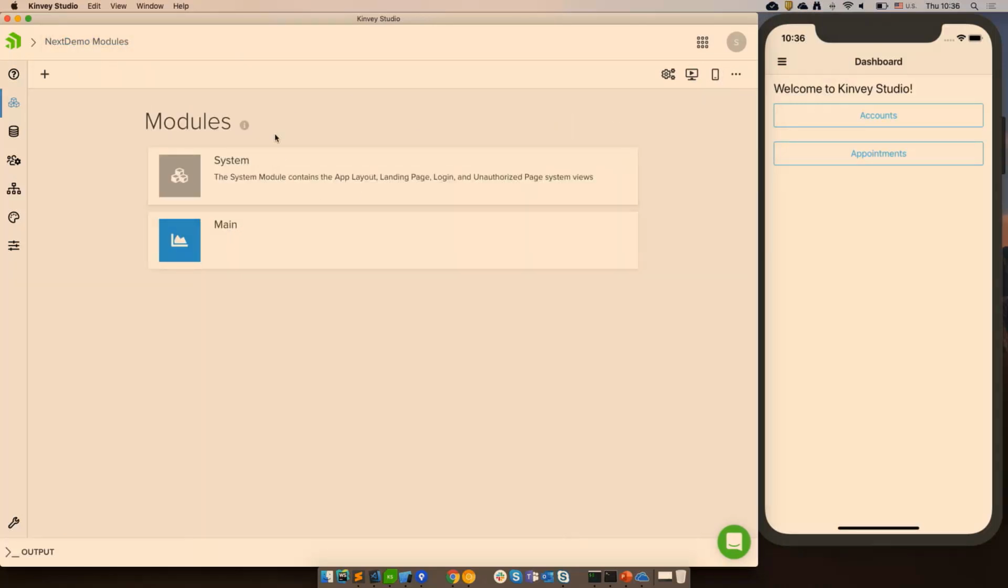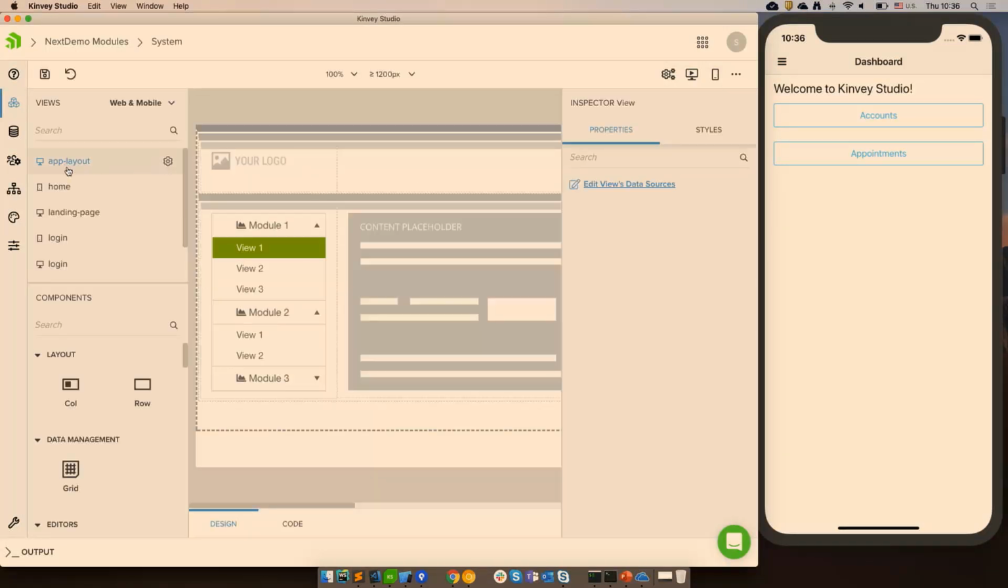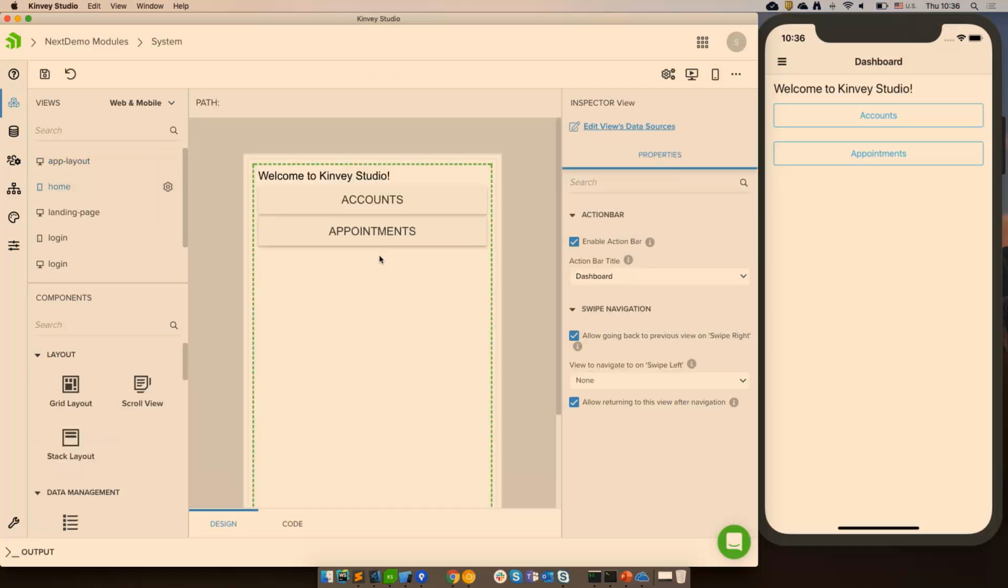So first you see the module screen. And here I have prepared an application with two modules. Basically, this is a mobile banking application with two flows.